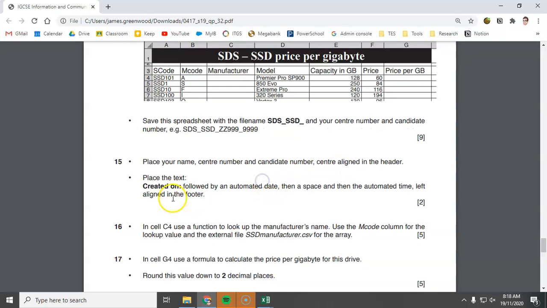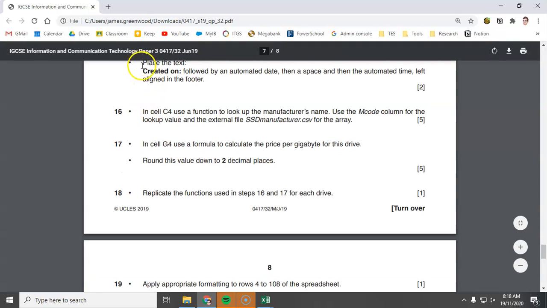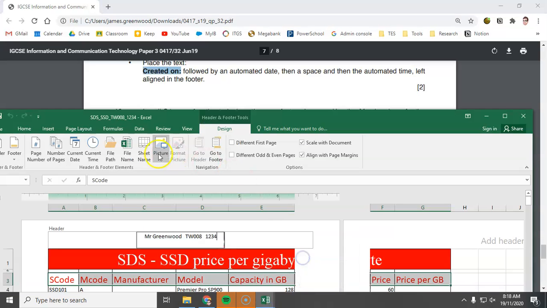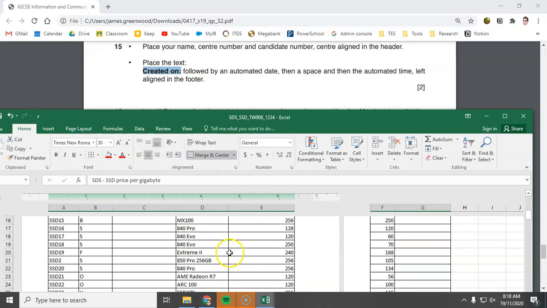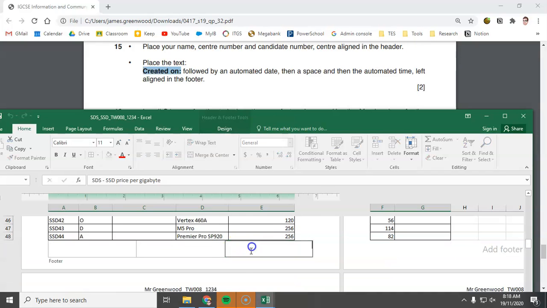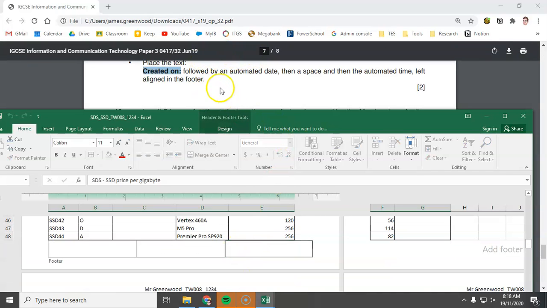Okay? Place the text, created on. Now, should created on be in bold? Yeah. If they've done it in bold, you do it in bold. So go down to the footer. There we go. Where should it be?